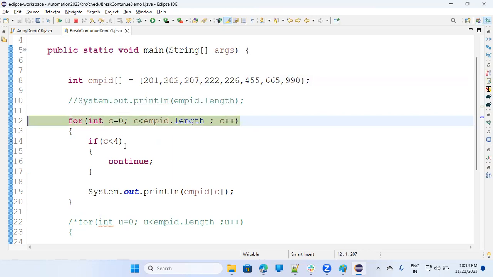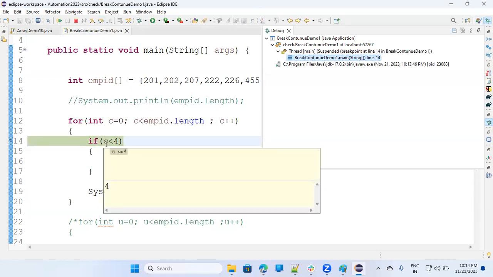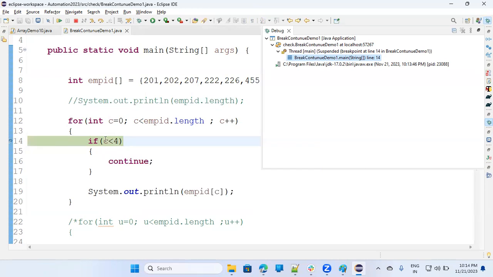But now c will not become 0 again. c++ is written here, right? So c will become 1. The current value of c is 1. 1 is less than 4, it's coming here because it's true. It will go back. Now c will become 2. 2 is less than 4, continue. Then c will become 3. 3 is less than 4, yes. Now c will become 4. 4 is less than 4? No, this condition is false. We have not written any else, but outside the if body there is some statement.